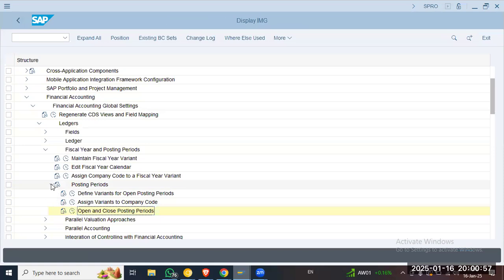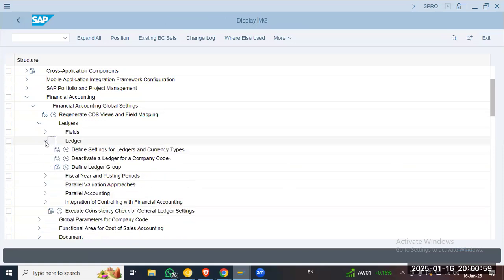It is now saved. Next part is ledger. Define settings. This is important.